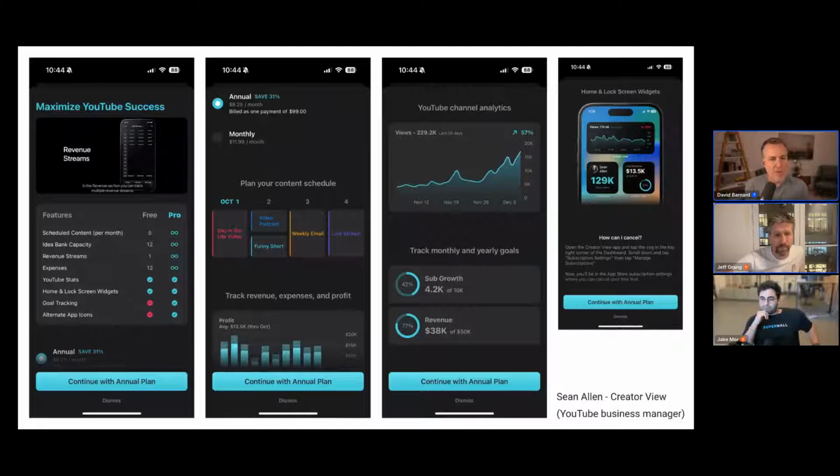Yeah, I was going to bring up a few of those points as well, like the "continue with annual plan." It's a mouthful. That would be one of the first things I would test: not necessarily just "continue," but something like "start subscription," a clearer, less wordy call to action.